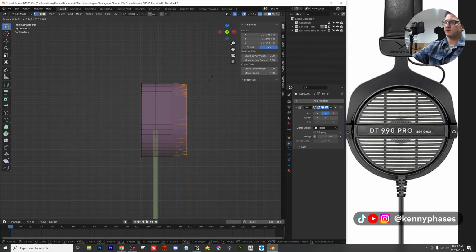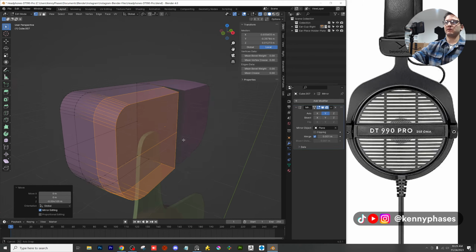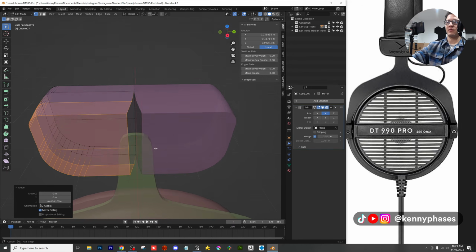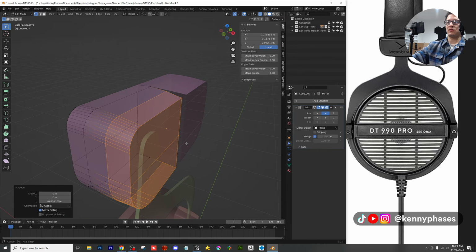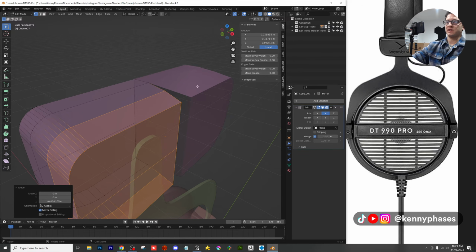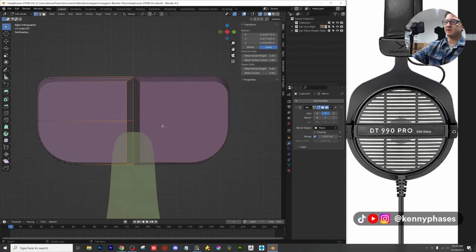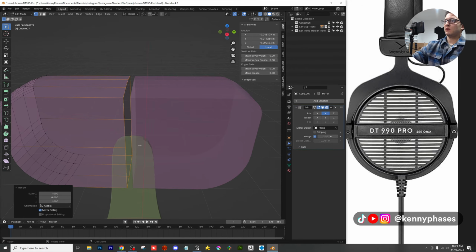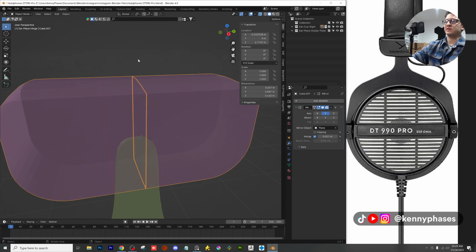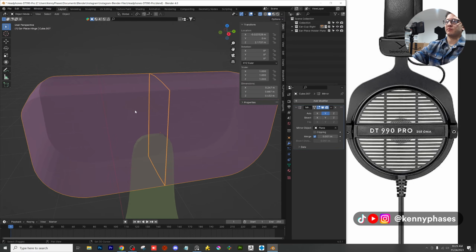scale, and see what that does. Yep, that's exactly what I'm going for. Be careful in the middle there, but I'll fix that in a second. All right, that is exactly what I was going for. Now I want to bevel this part of the other side as well. And I just did S Y 0 there, which basically just scales it to 0. That's kind of weird, but it's what works.